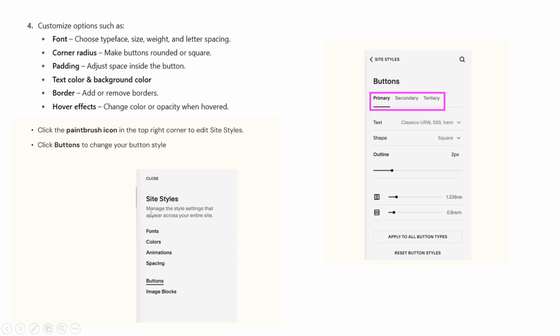Subtle color shifts or opacity changes make interactions feel polished. Use the preview to compare styles across different sections and pages before you commit. If you need to adjust a single button on a page, open the page, click Edit, hover over a button block, and select the pencil icon.